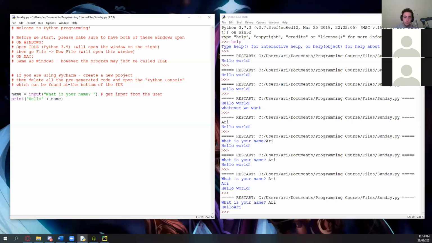So what can we do to get around this? There are two things we can do. We can add our own space like so. So we're saying that our new string is the word hello plus a string that's just a space plus our name, which would work. Or we could do hello, put a space in ourselves, and then do plus name.